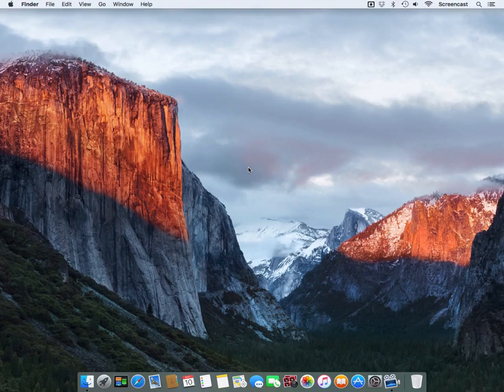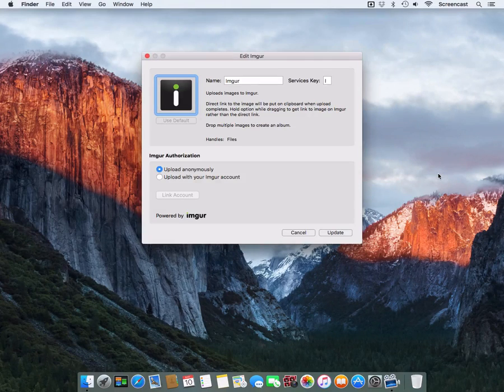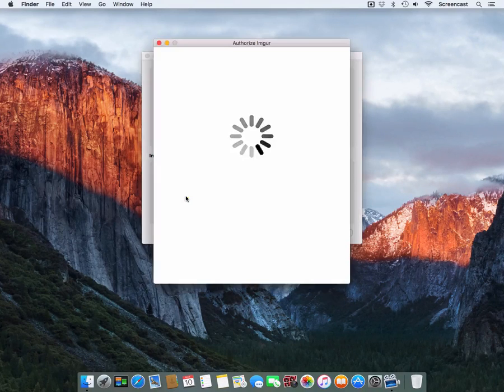When using the Imgur action, it's a good idea to link it to an account. That way you can edit, delete, and organize your existing uploads. You can do this by opening the Dropzone grid, right-clicking on the Imgur action, and choosing Edit from the menu. You then choose Upload with your Imgur account, and click the Link Account button to finish the process.